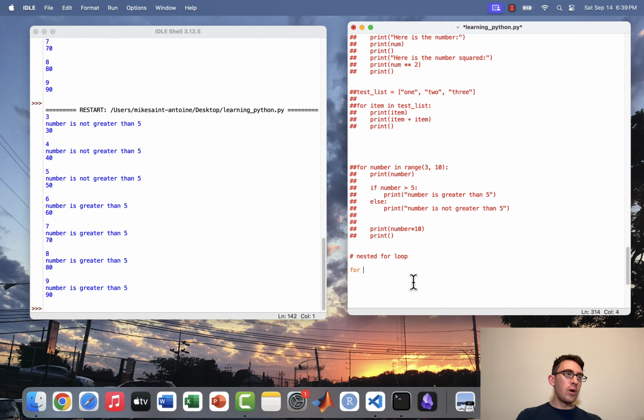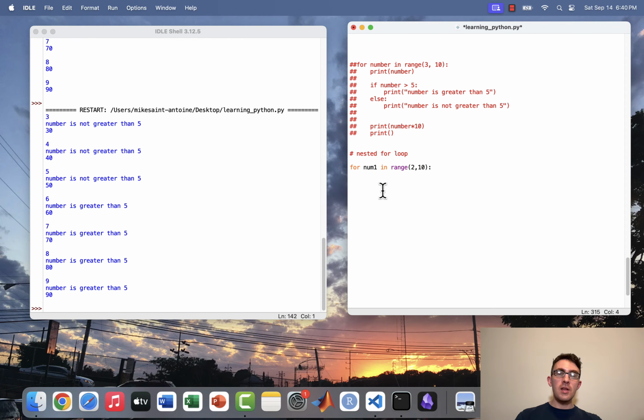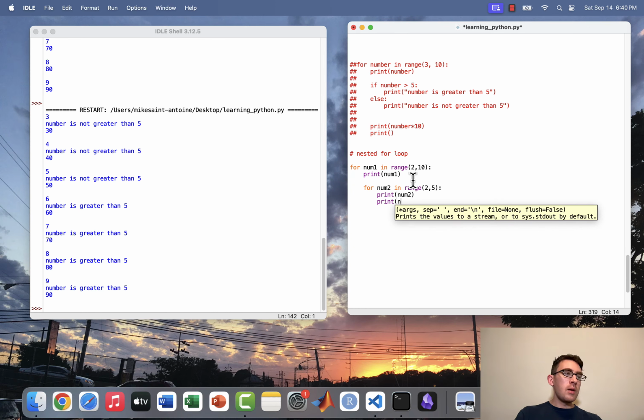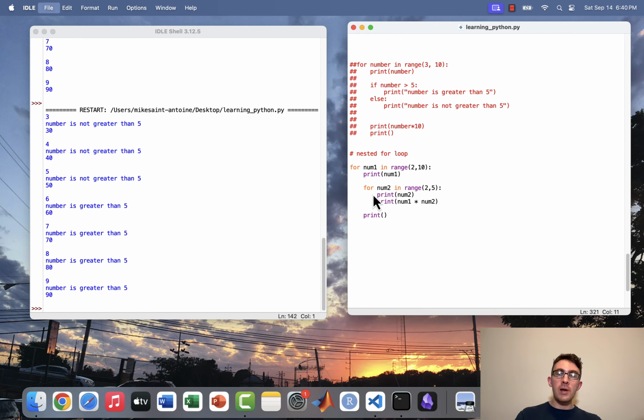And then for num1 in range 2 to 10. Remember, that's starting at 2 up to 10, but not including 10. Colon, indent the next line. Then I'll say print num1. And then for num2 in range, make it 2 to 5. So that's starting at 2 up to 5, not including 5. And then print num2, and then print num1 times num2. Okay, and then back in our first for loop, maybe just another blank line.